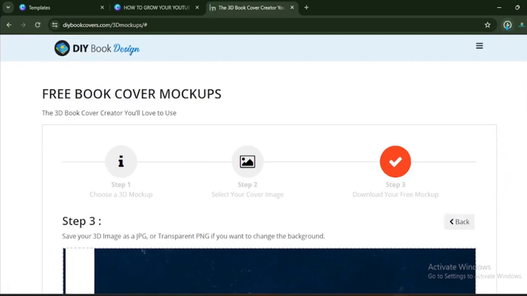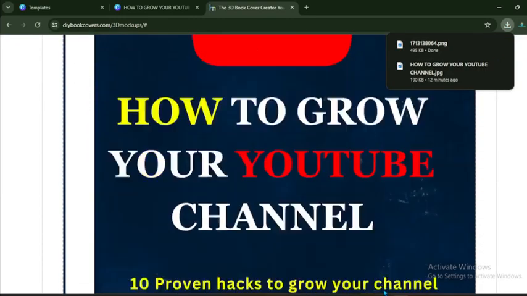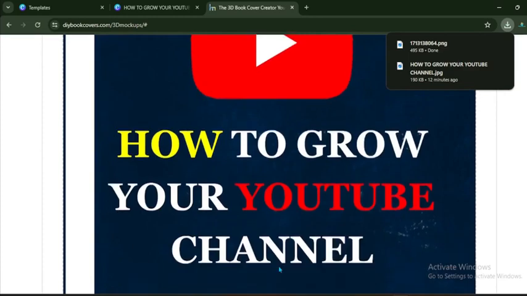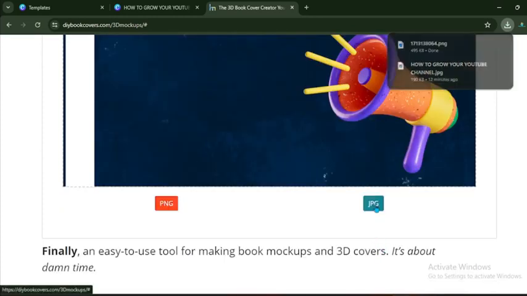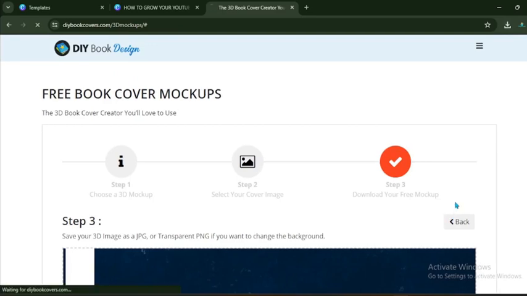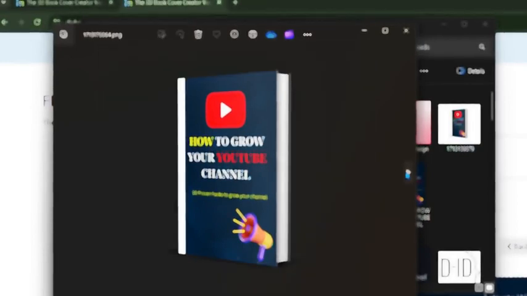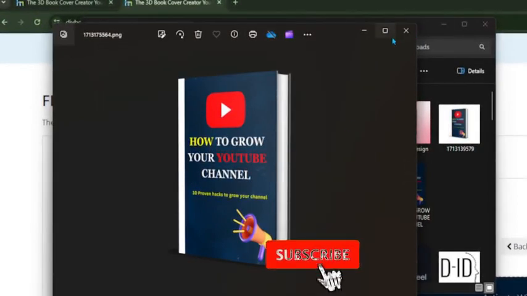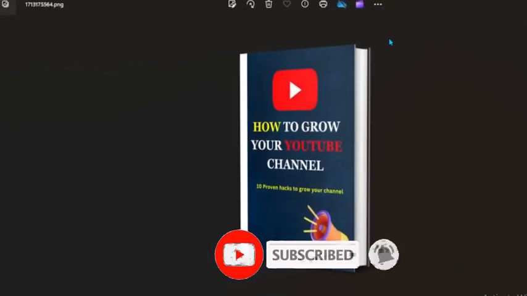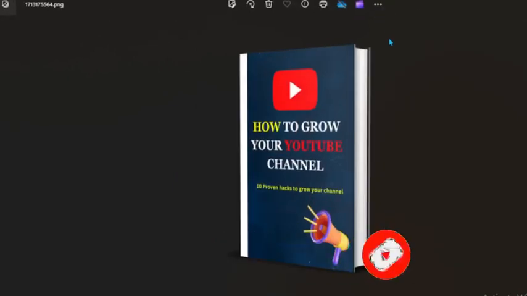Okay, so you see it has been downloaded, and let us also download it in JPEG. So the next thing you want to do now is to go into your system and actually view what this looks like. So let us see what our ebook looks like. Okay, this is the JPEG, and let us look for the PNG, and this is the PNG file. So guys, this is how you create an ebook using 3D ebook covers or 3D mockups.